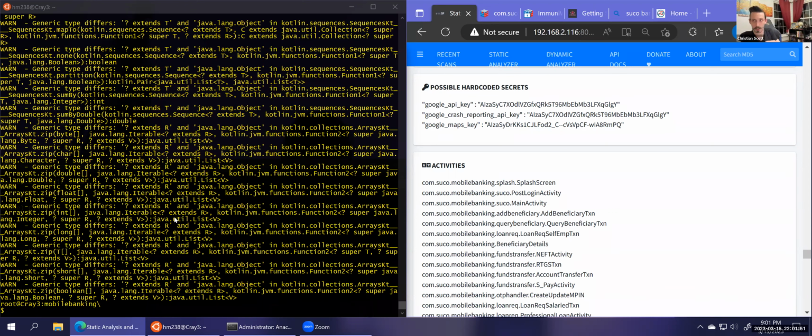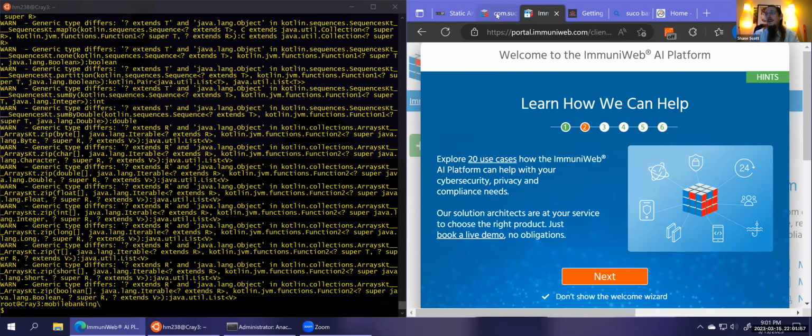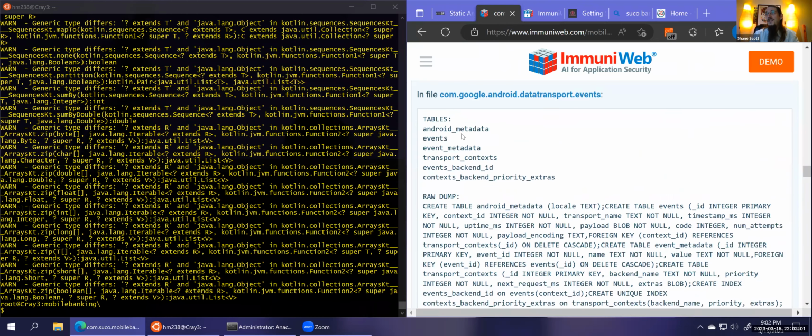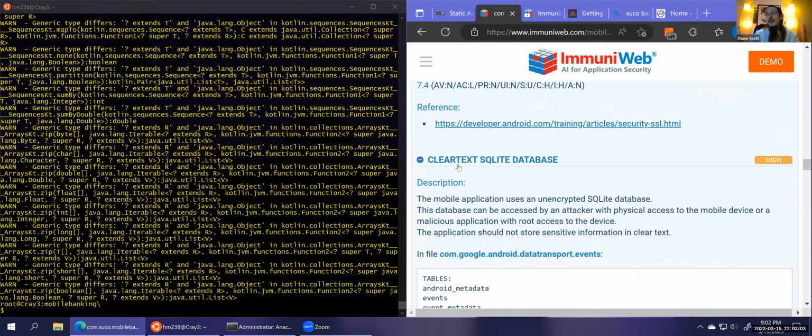So continue, Shay. I was going to say, thinking about that, the call out that you will almost always see is that clear text SQL database. It's very, very common for an SQLite database to be used with Android applications, and especially badly written applications will actually store some of these sensitive details in this database.